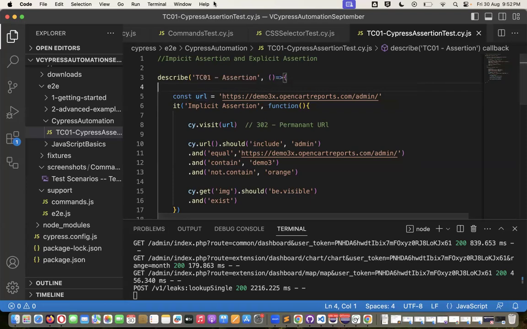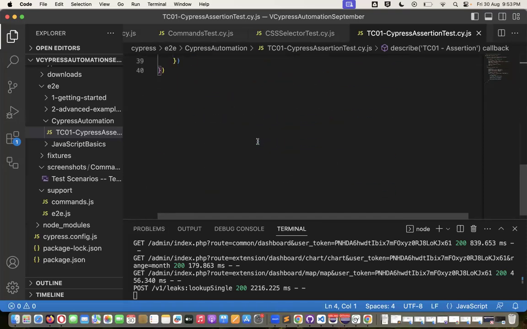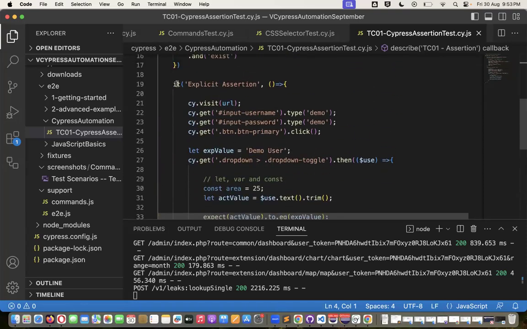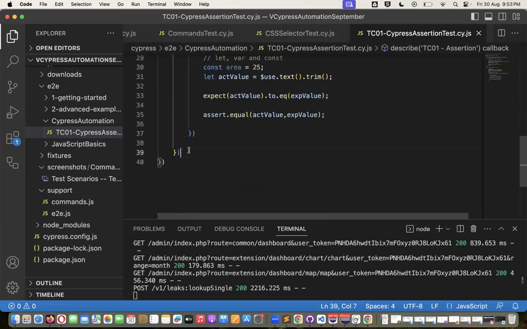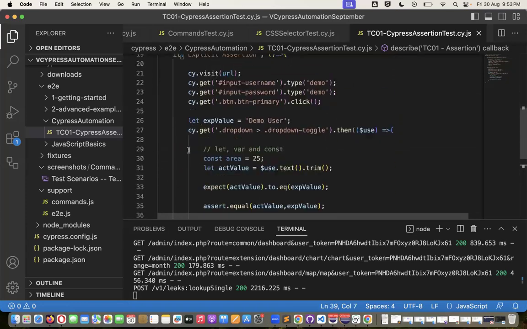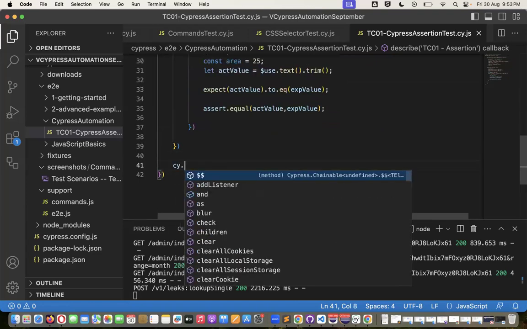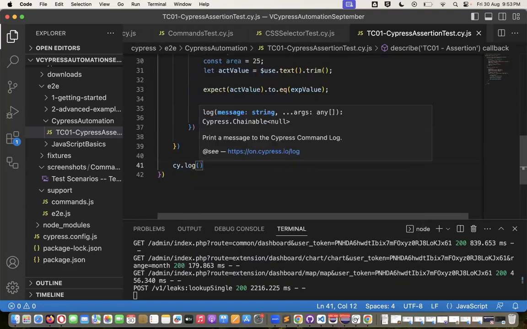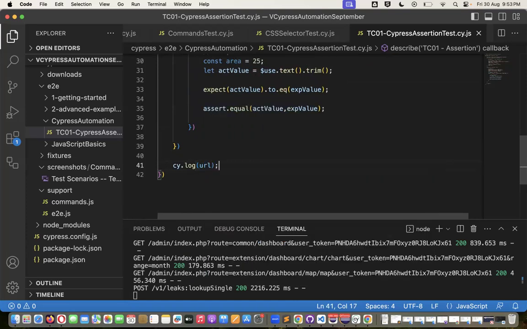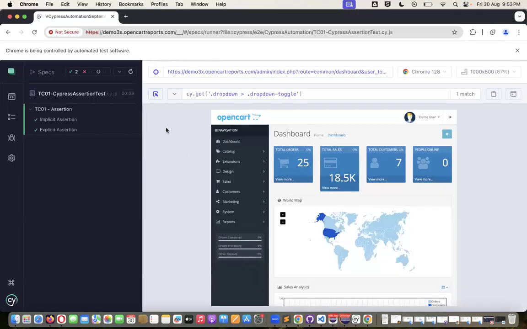If I want to use this variable value outside of the it block, is it possible or not? Right now I'm using it outside only. Okay, you are saying outside the it block, once the it block is completed. Let me show you what happens. Let's say cy.log URL. I have written the statement.